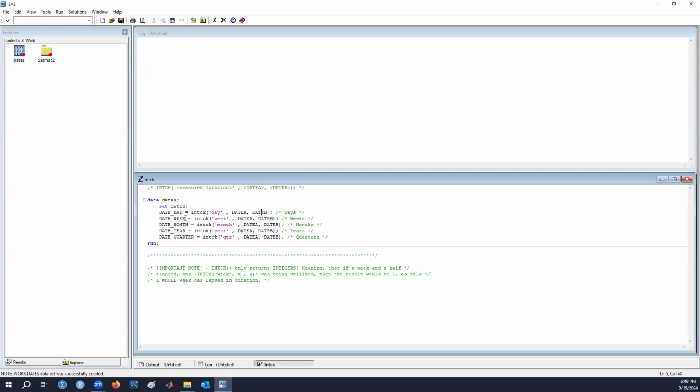For this variable here, date week, we want to know how many weeks between date A and date B, how many months, how many years, and how many quarters. In each instance, we're creating a new variable in our dates data frame, and the new variable will hold the information which is created through the utilization of the INTCK function. So let's go ahead and run this code here.